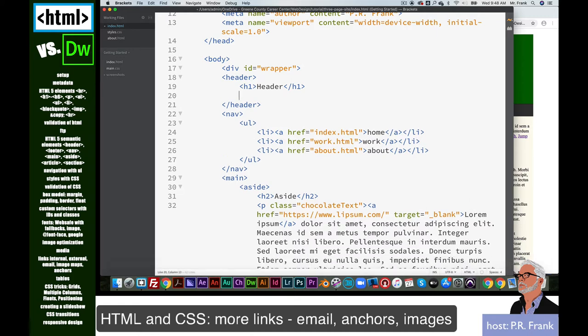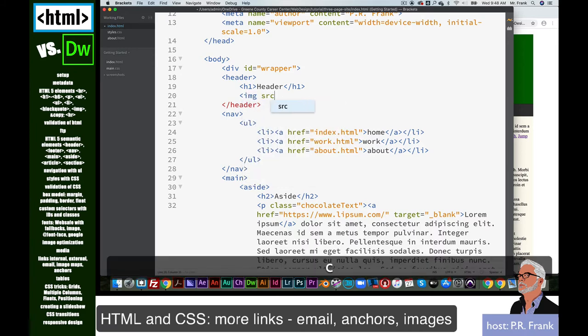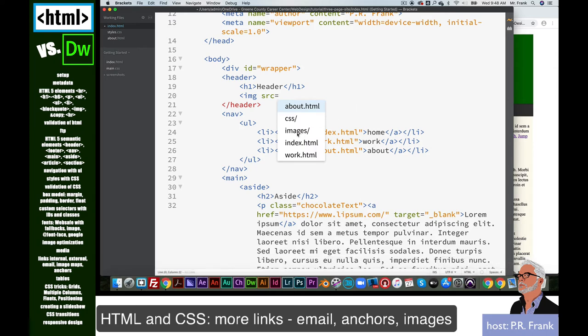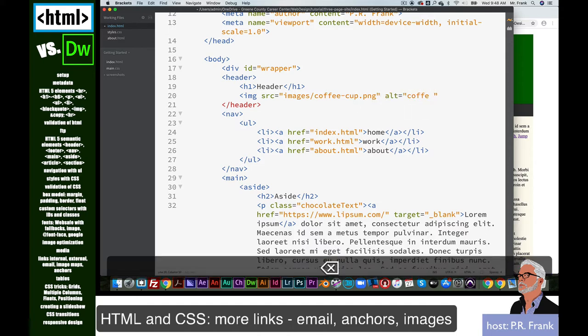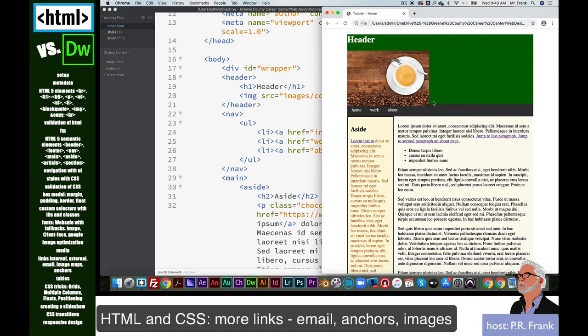All right, so inside the header, under the H1, we're gonna put an image of a coffee cup that I've already downloaded. So I'm gonna go to IMG SRC, which is source. And I've made a separate folder for my images. So if I click that, you can see there's coffee cup PNG right there. Alt equals coffee cup. Okay, so there's a simple image. If I save and refresh, you can see now there's a picture of a coffee cup in my header.